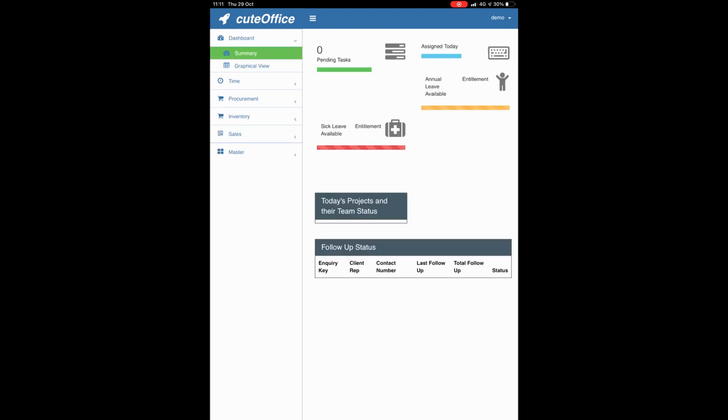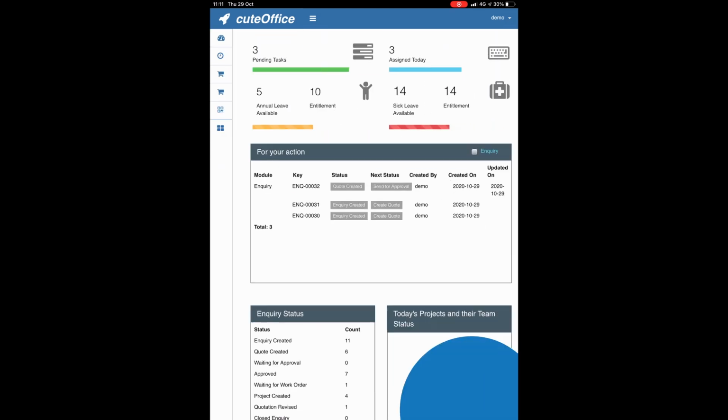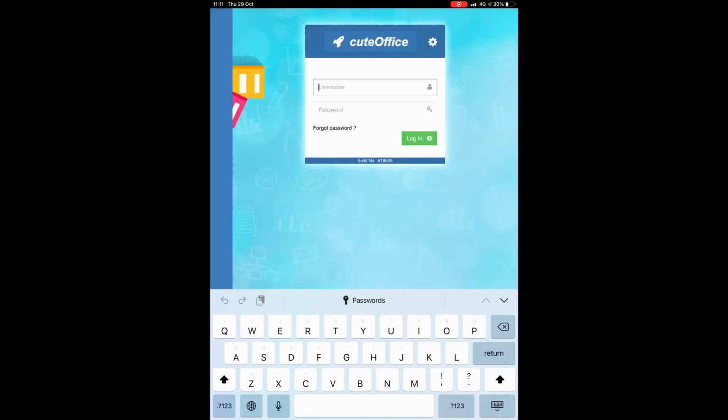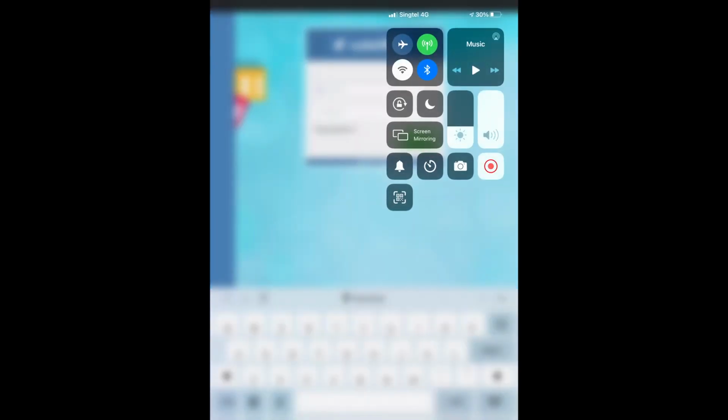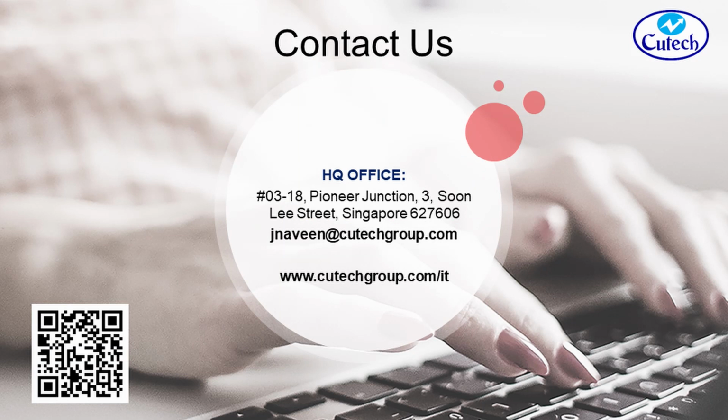The dashboard will show the basic details to the users, and also all the actions required by the individual users are also shown in the dashboard so that the action can be taken on time.